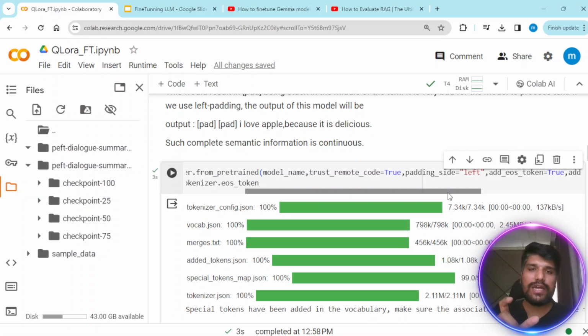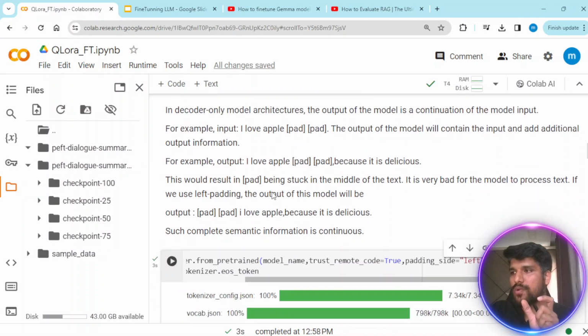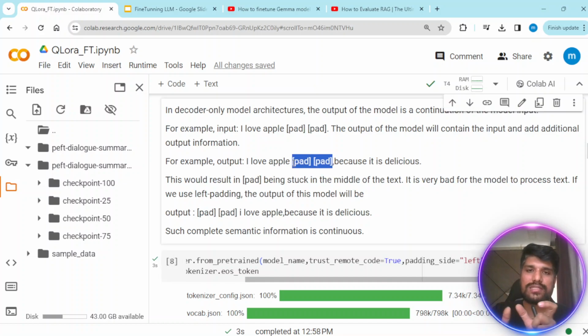Now you can see that when you are doing any LLM fine tuning, it is recommended to use left padding, not the right padding. Why is it so? Let me explain here. In any decoder only model architecture, it is very important to use left padding. For example, let's say I love Apple, then there is a pad. This is the input, and the output we are expecting is I love Apple because it is delicious. Now adding this pad, it will lose the context, it will lose the next generation, it will lose the connection between the two words.